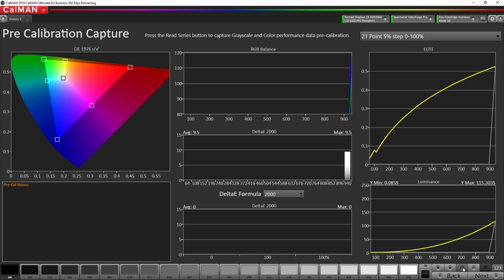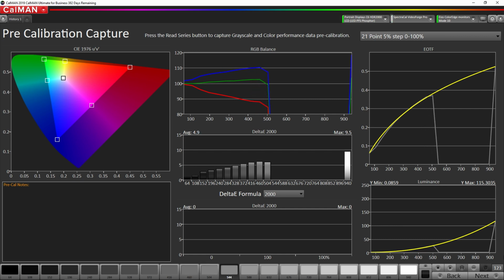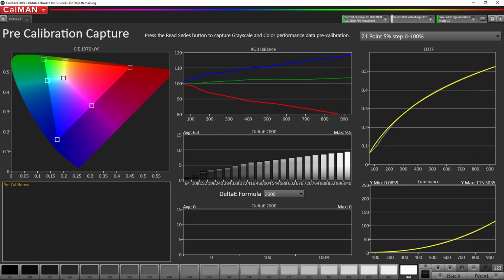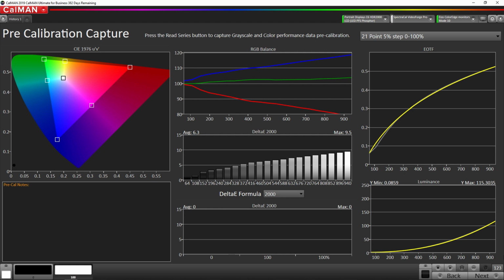Now, if you would like to compare your pre-calibration to post-calibration with one of the built-in picture modes like Rec. 709 or Adobe RGB or any of those, you can do that as well. In that case, you would just switch it right now to that mode and then switch it back to mode 10 after you do your pre-calibration measurements. Okay, our pre-calibration measurements are done.